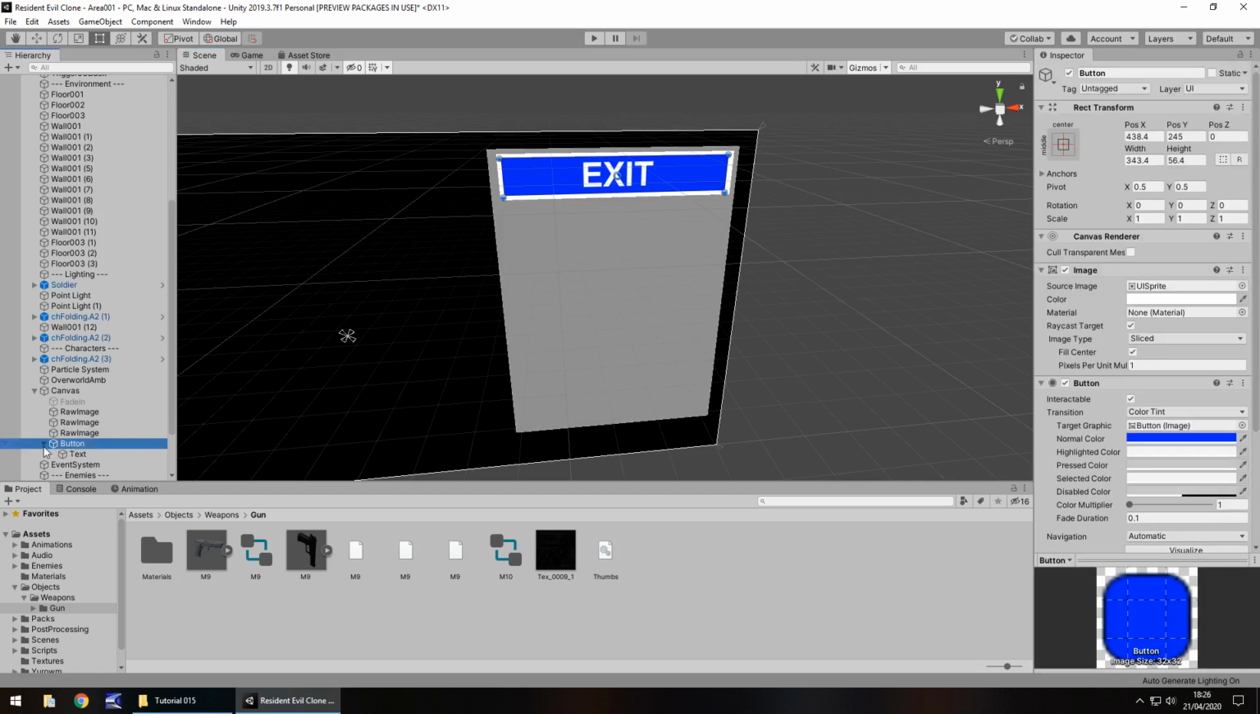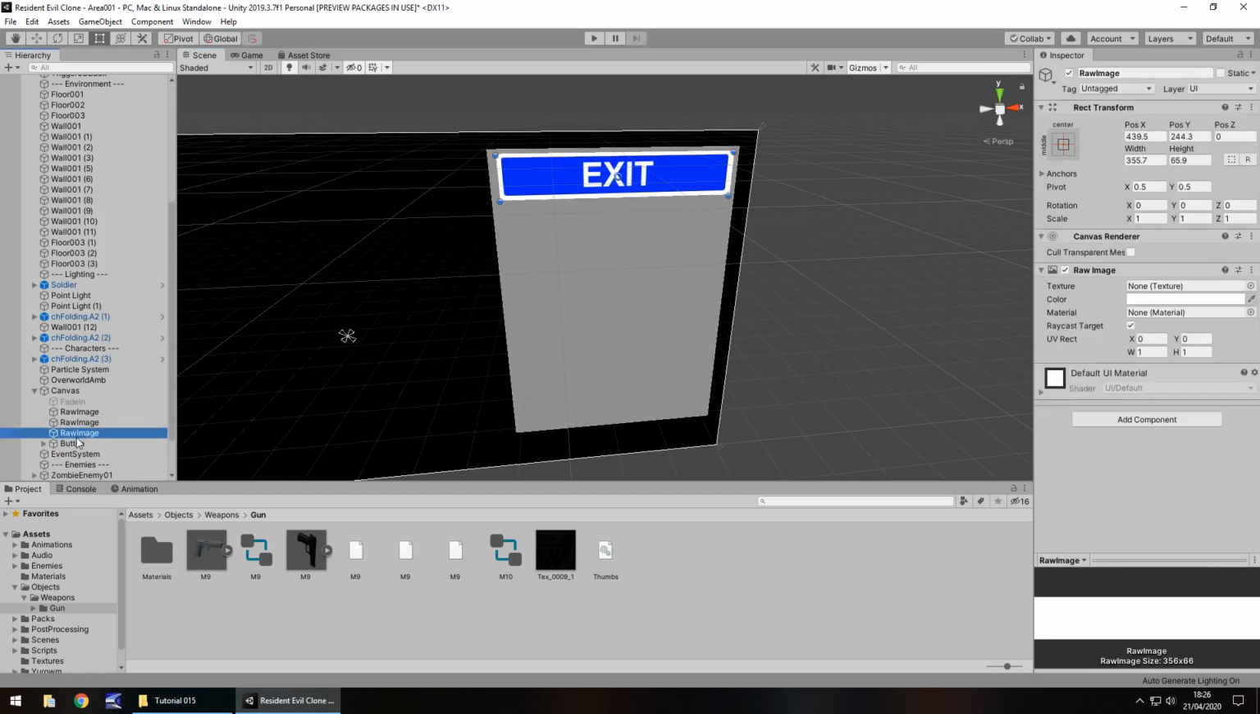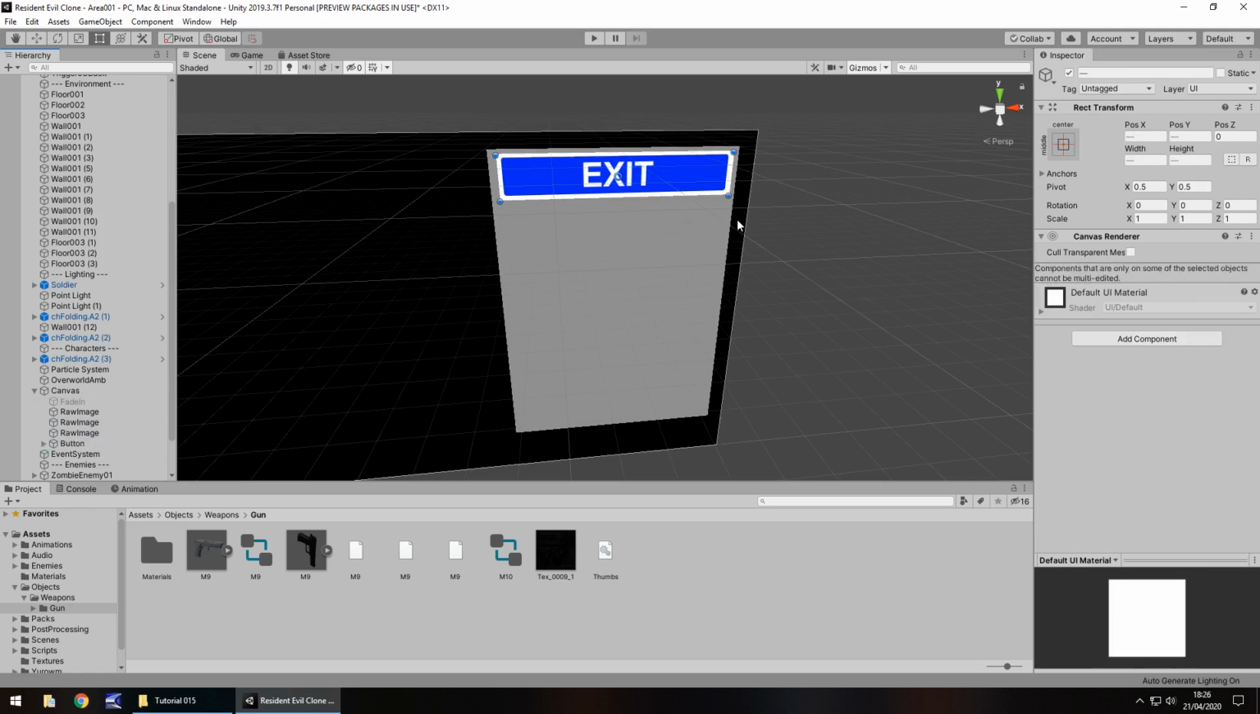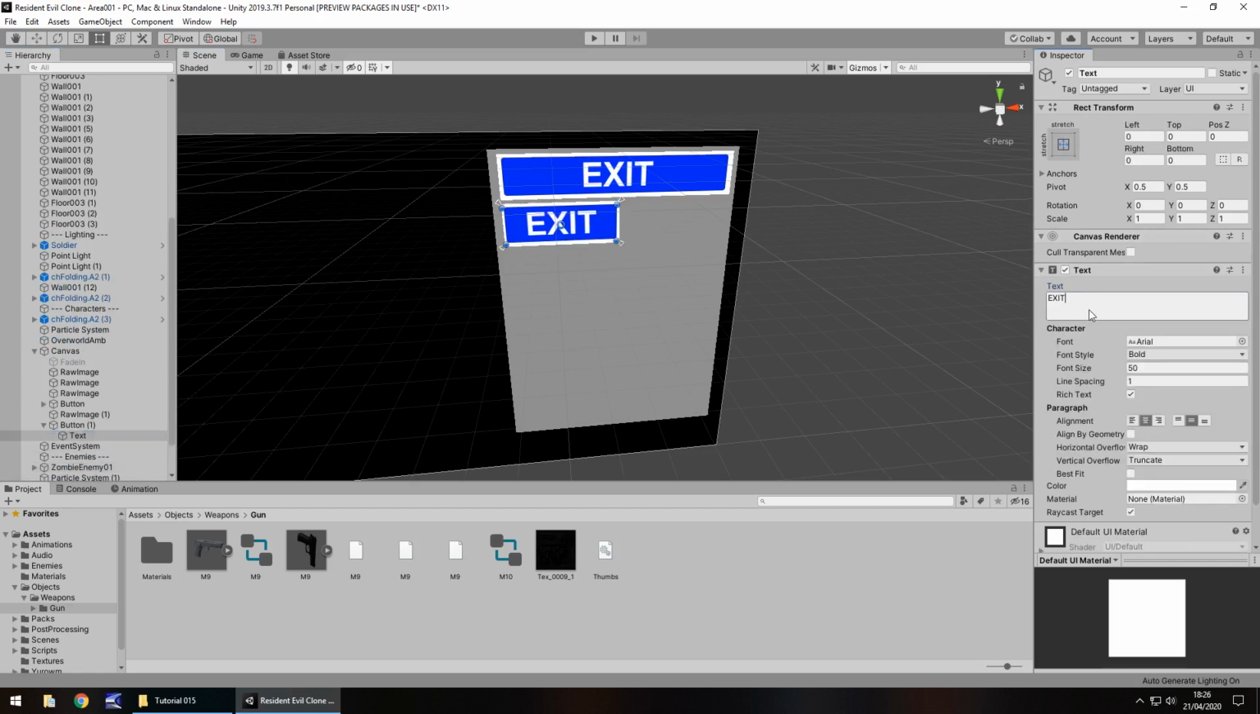Now, I know we haven't named anything here yet, but we will be naming them. Don't worry too much. Next thing we do is let's take that raw image, and let's also take the button, hold control, press D to duplicate, bring them down a little to about there, and let's shrink to about there. That looks okay. And let's change that text to say, what's this one going to be? Files, I think.